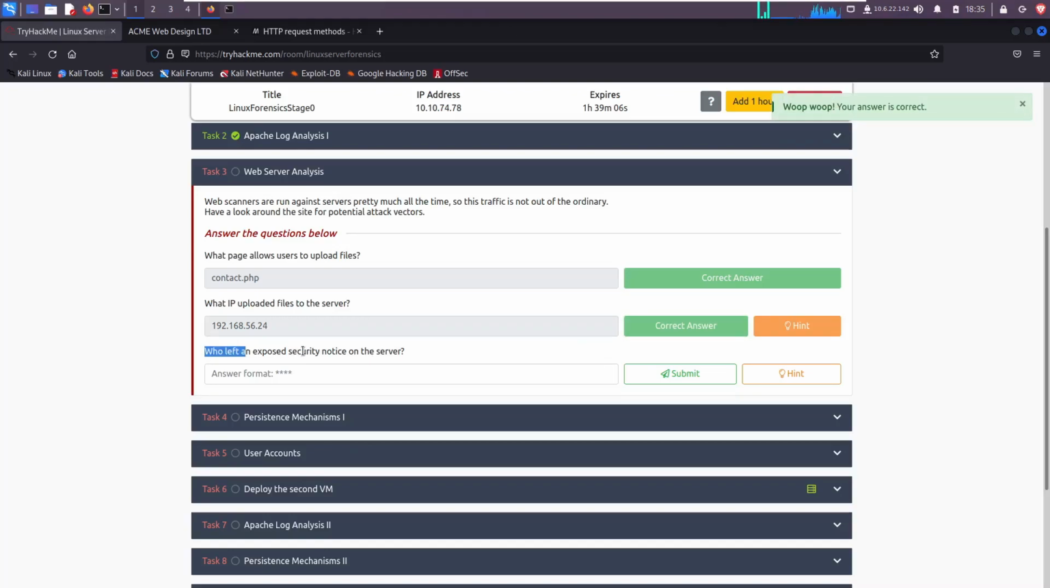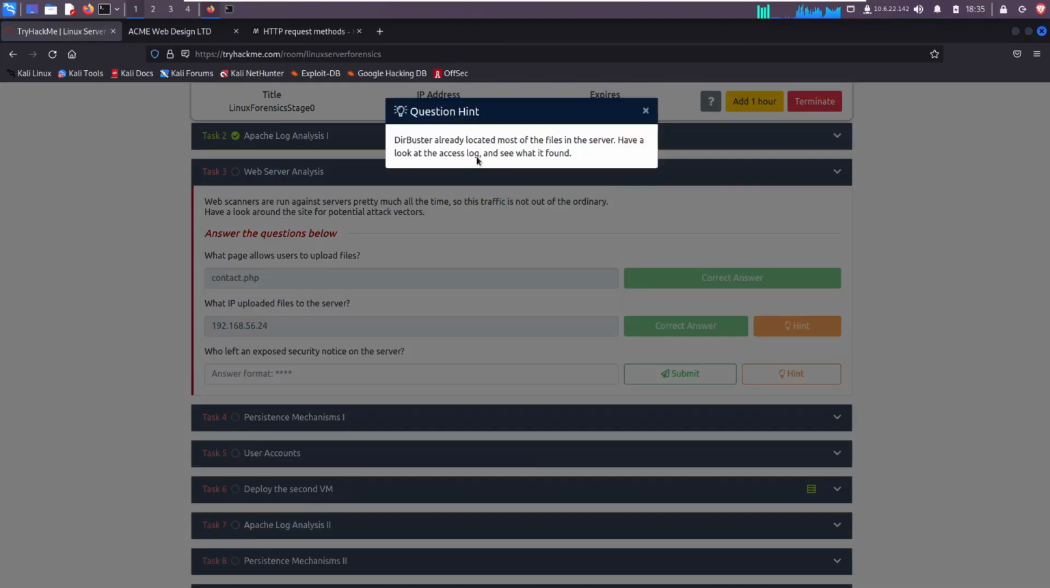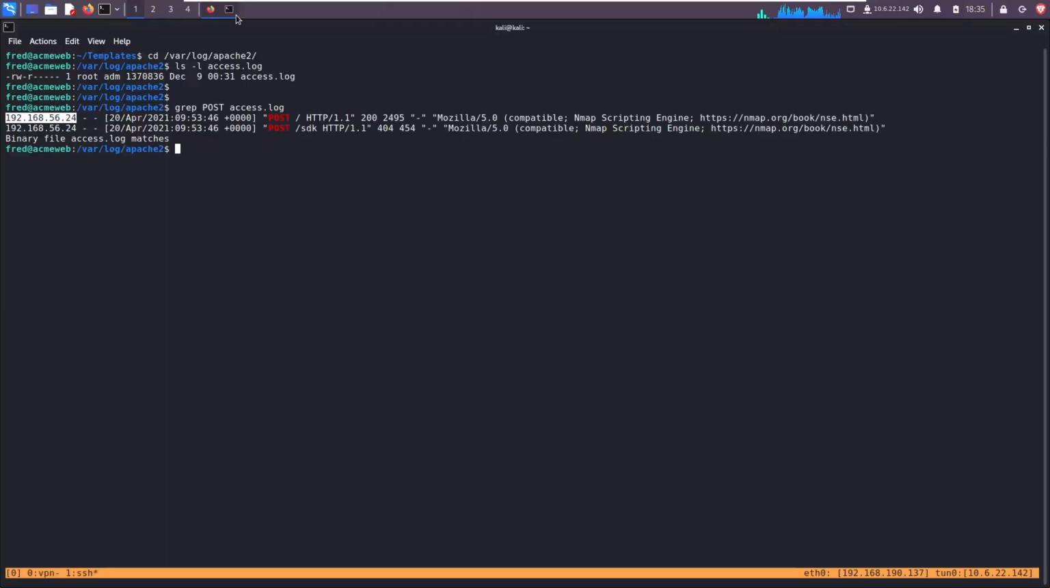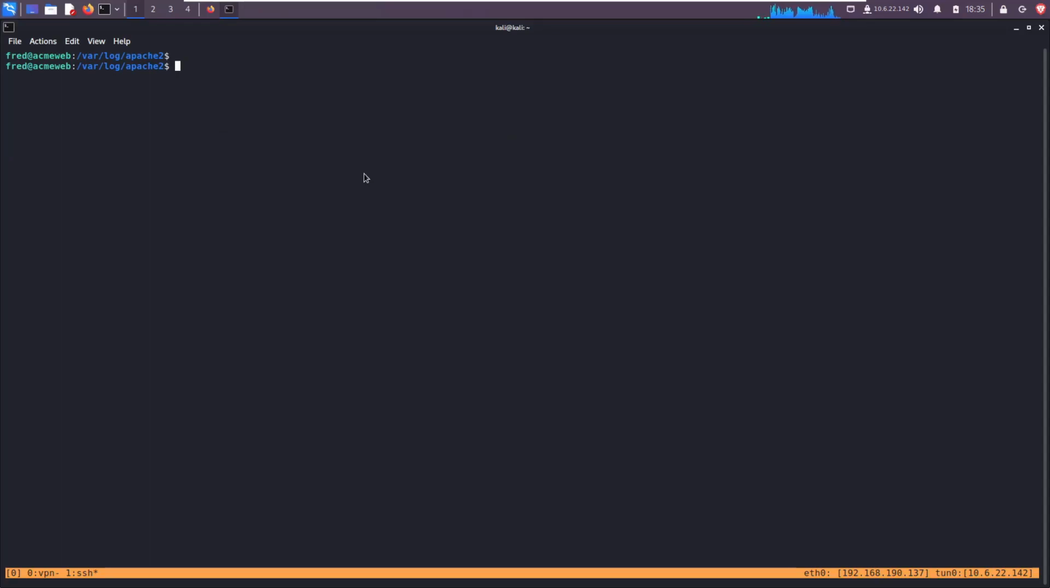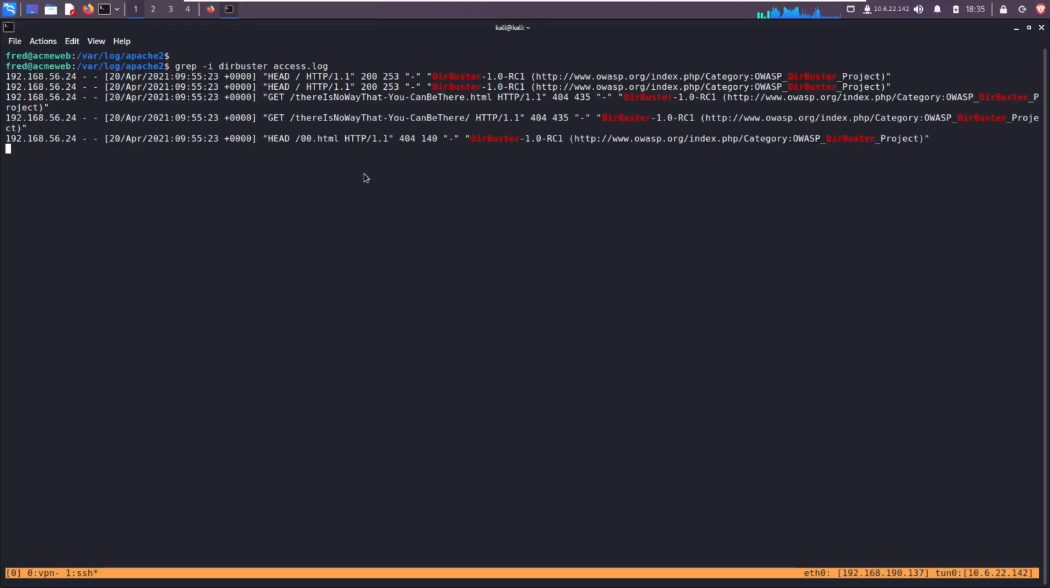Who left an exposed security notice on the server? Looking at the hint, Dirbuster already located most of the files in the server. Have a look at the access.log and see what it found. Alright, let me clear my screen. And now let me grep for Dirbuster in that access.log.